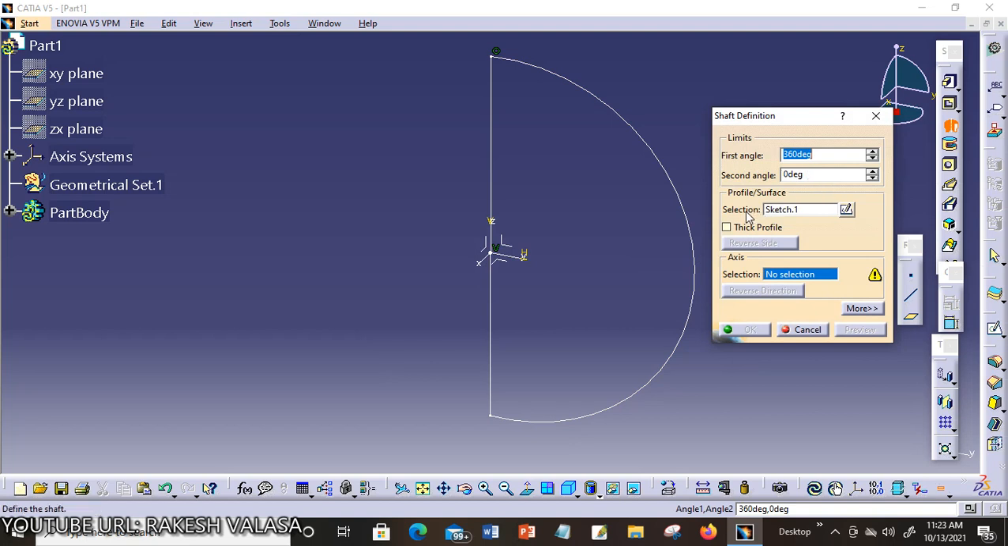Next one is profile or surface. Click the selection box in the profile or surface group and select the sketch that is added in the selection box. In our case, I have selected the default selected, that is sketch 1. Next one is select the axis, the axis option along which the image will be rotated.